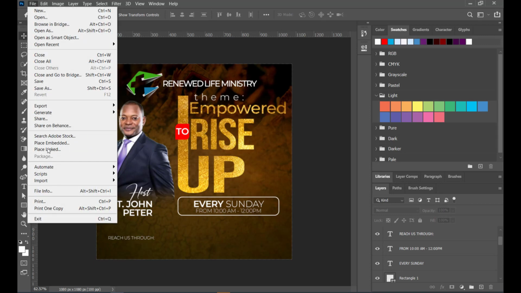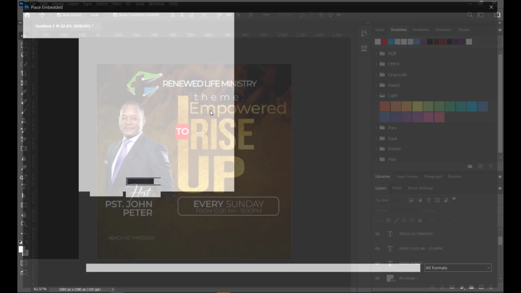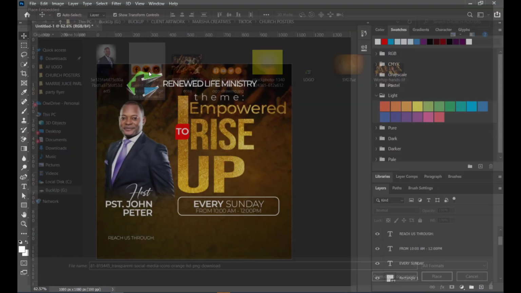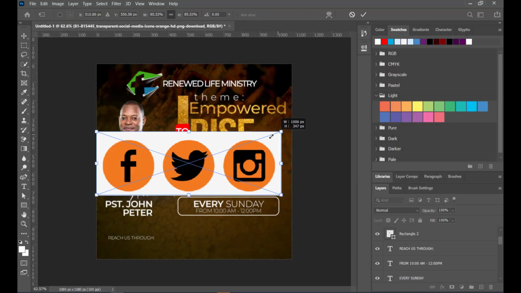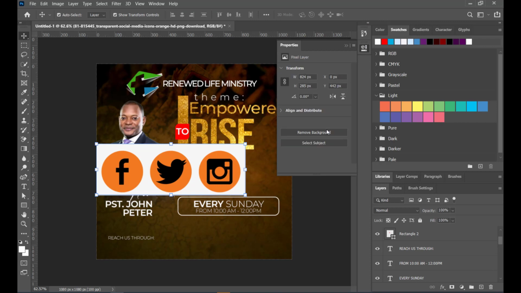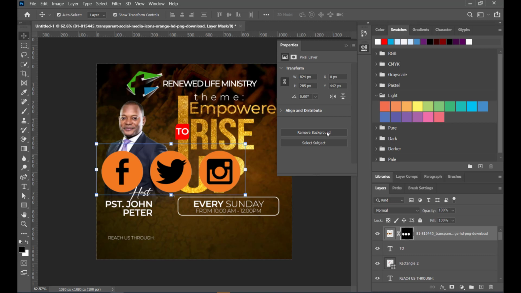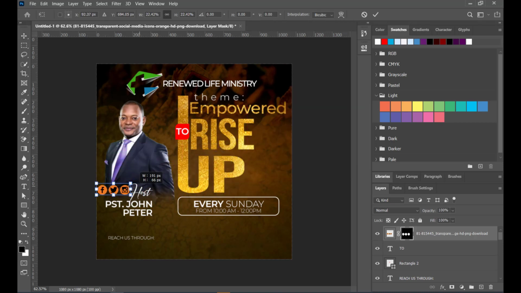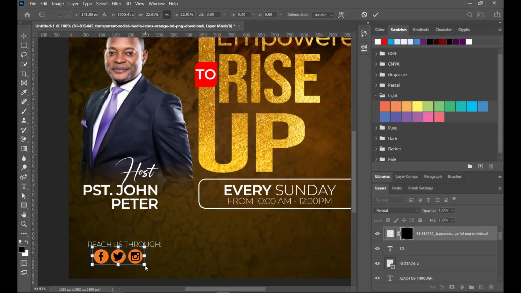Now I'll bring in my social media icons. So I'll bring in this. I want to do away with the background. So let me see if my Photoshop will do that for me. And boom, yeah, very nice. So I'll reduce these into tiny icons. I'll zoom in so that I can place them right here.